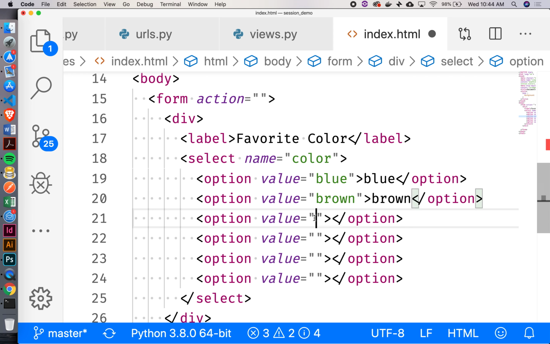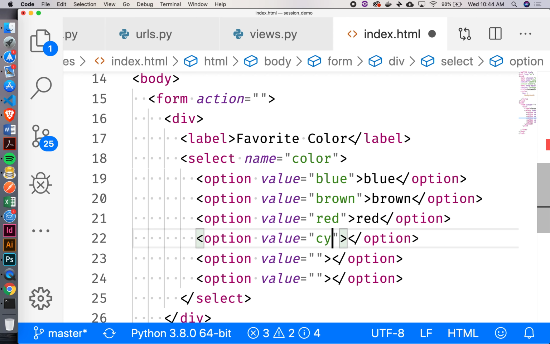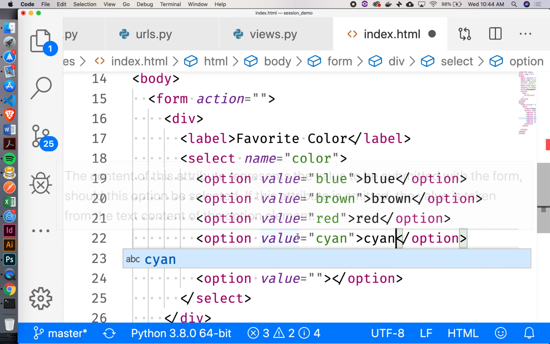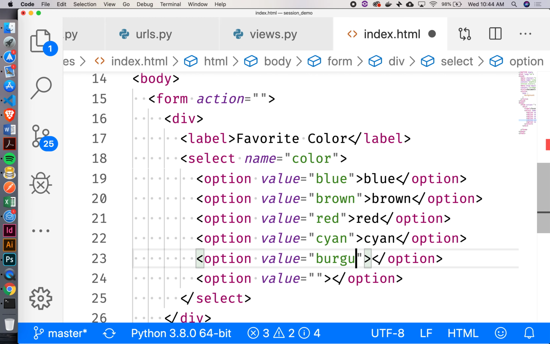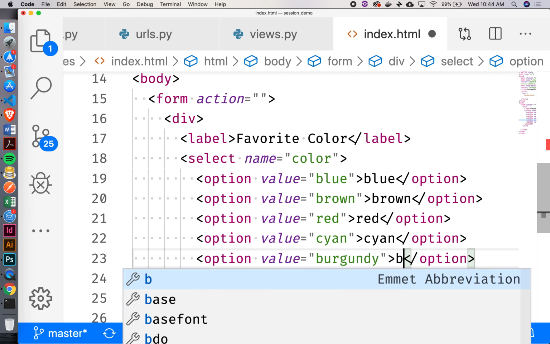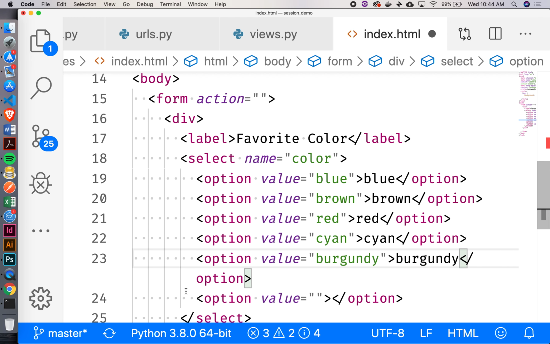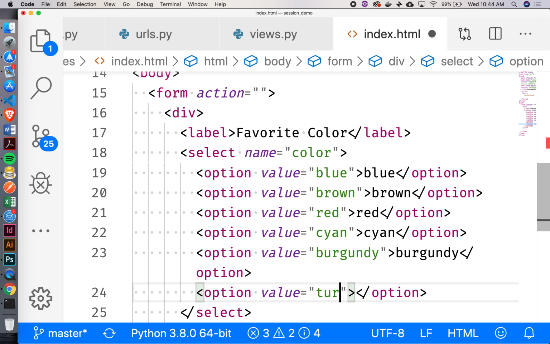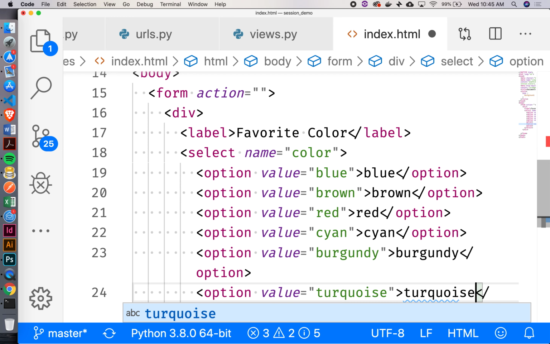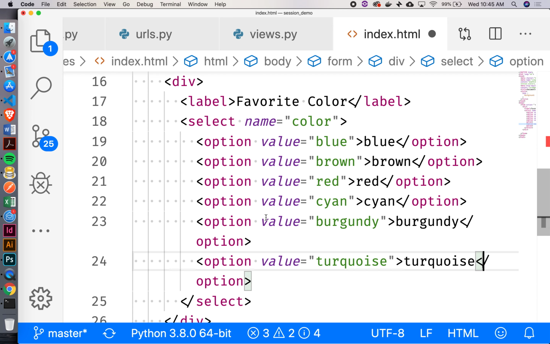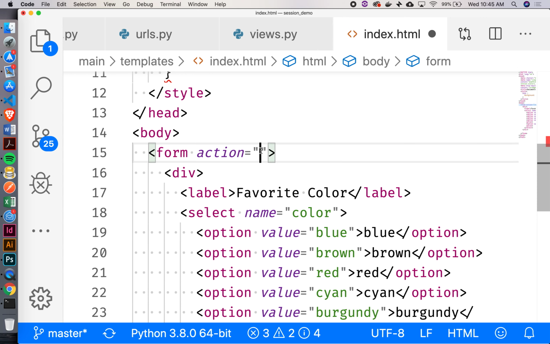Brown, red. Yes. Okay. Burgundy. All right, that sounds interesting. Cyan. Cyan. Whoops. Okay, cyan. Indigo. Now we're getting some interesting options. This is cool. Someone said turquoise, right? M-A-U-V. Oh, mauve. I think it's pronounced mauve, something like that. All right, so that's a pretty good set. There we got blue, brown, red, cyan, burgundy, turquoise. Very nice. All right, let's create an action for this form.